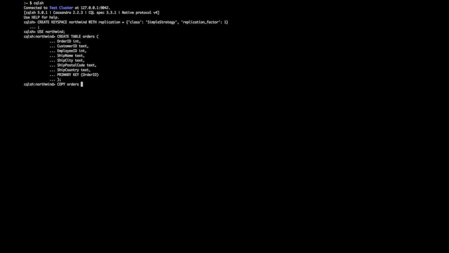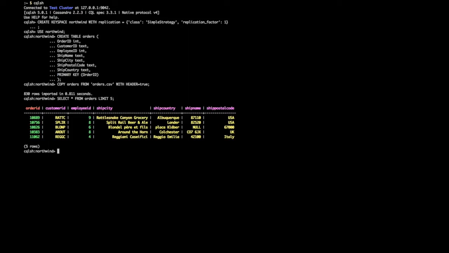We're also going to copy some data from a CSV file from the Northwind dataset to this database. We can also do this using this tool. And success, 830 rows were imported. Not huge data, but some data. In order to demonstrate, we can select the first 5 orders, as we see here.